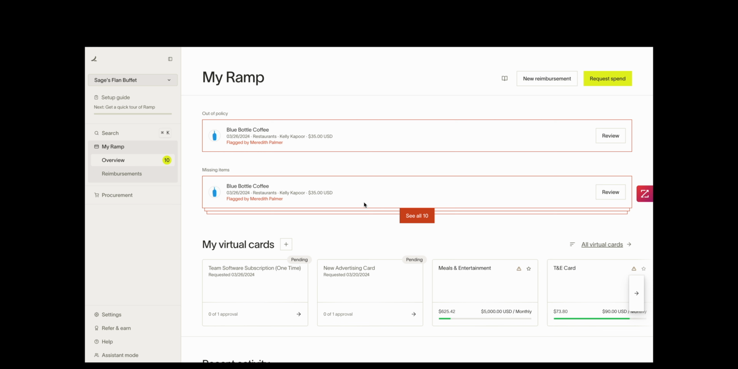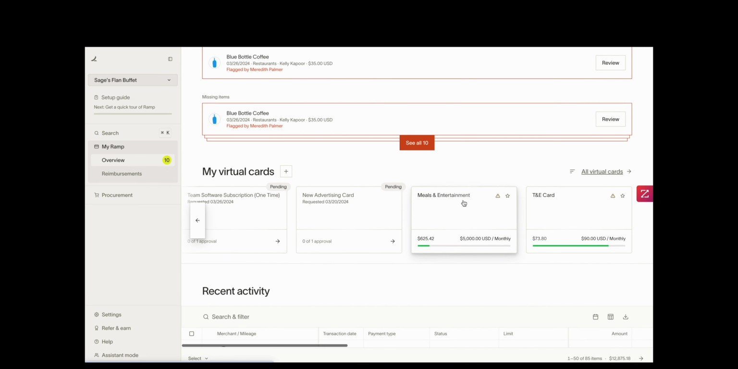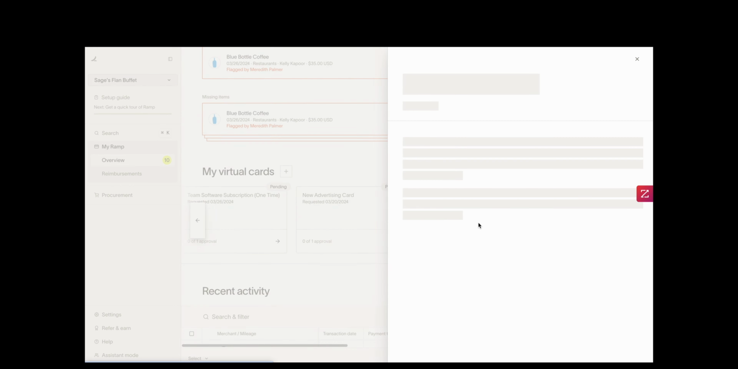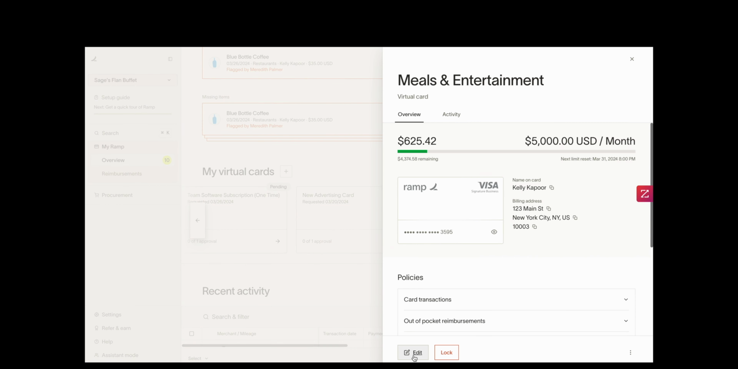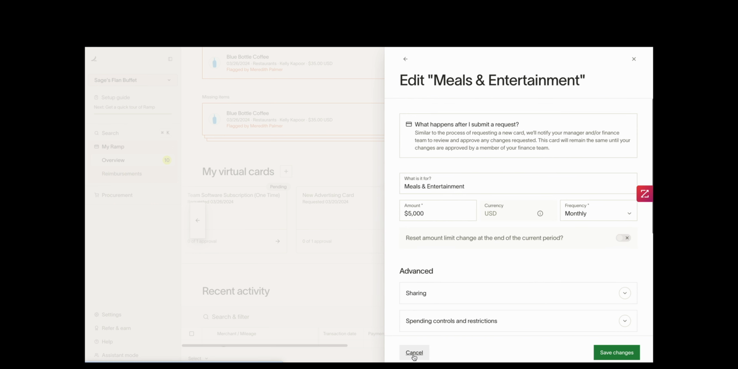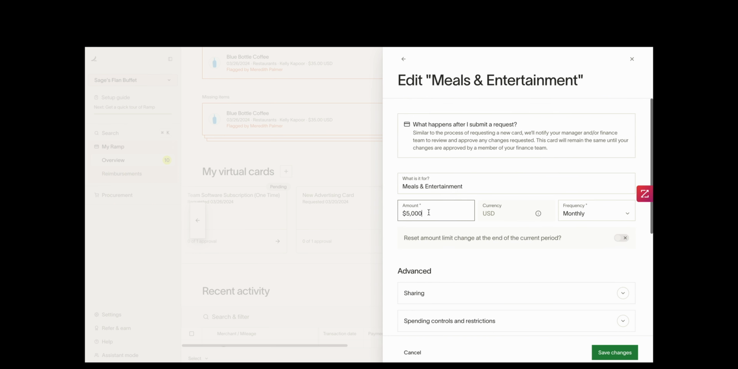Flip side is, let's say you already have a card and you're requiring a card increase, whether it's a one-time card increase or it's a continuous one. To request a card increase, all you need to do is head into the specific card that you're looking for that increase on, coming in to click on edit in the bottom left corner. Let's say I need an extra $5,000, so I actually need $10,000.